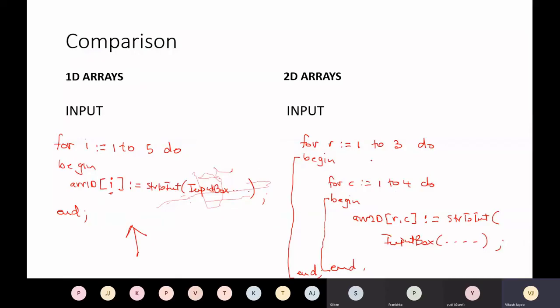In the 2D array, R is first 1, fixed at 1. Okay, R is fixed at 1, and then C becomes 1. And then you're putting a value into RC, which is 1, 1. And remember, when you hit the end, you go back up to the C, so R remains 1 and C becomes 2. And then you're inputting a value into 1, 2. And then C becomes 3. You're putting a value into 1, 3. And then C becomes 4. You're putting a value into 1, 4.